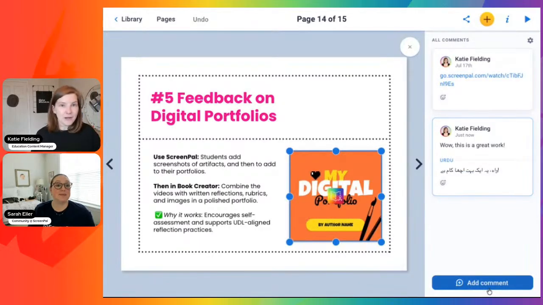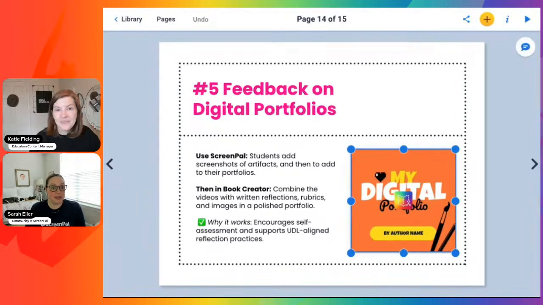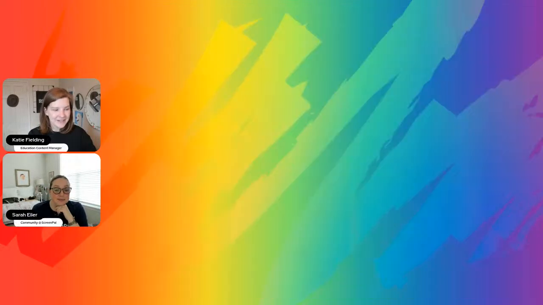So we love tools that are UDL aligned and provide multiple means of representation for all their users. Yeah, absolutely. So, you've got the written piece here within Book Creator where parents could leave comments in their preferred native language, and then translate it into English so the teacher can see the comments that the parents are leaving. And then you've got the option in ScreenPal to add the text-to-speech AI narration in other languages, as well as the captions in other languages. So you can really make sure that every person that touches that student's life can be part of the learning process. I love it. I love it.